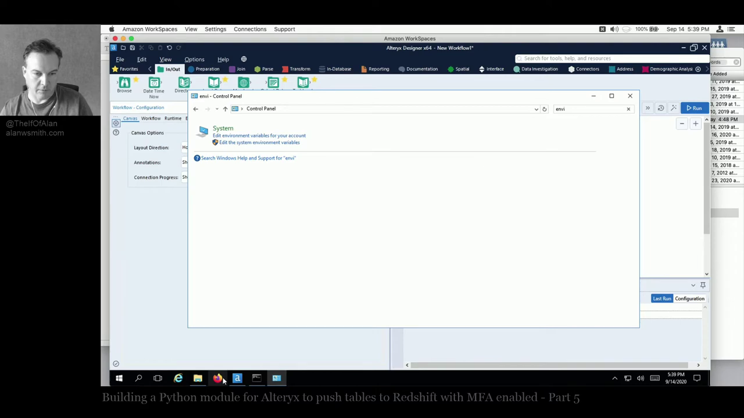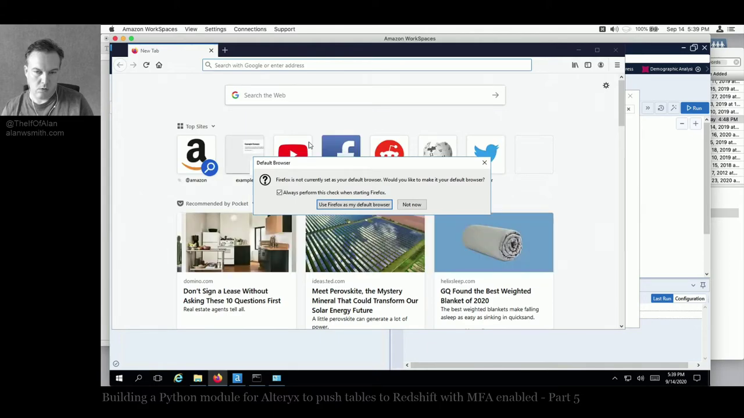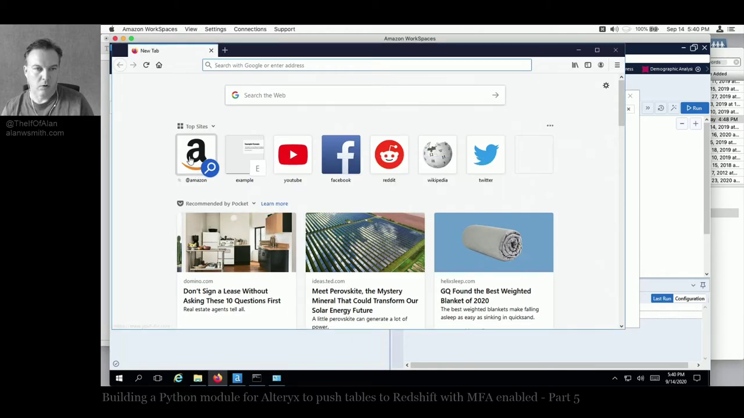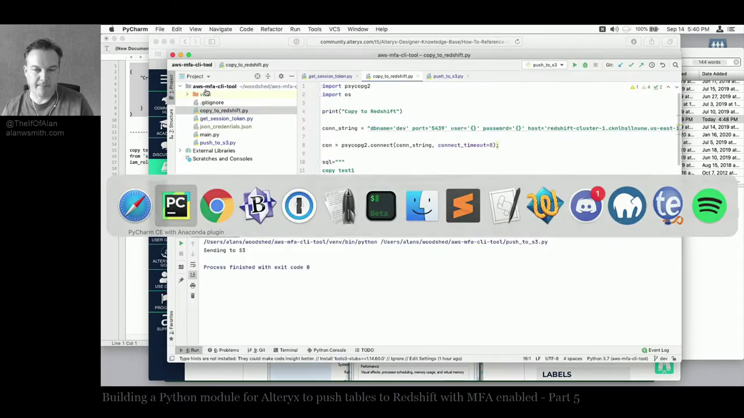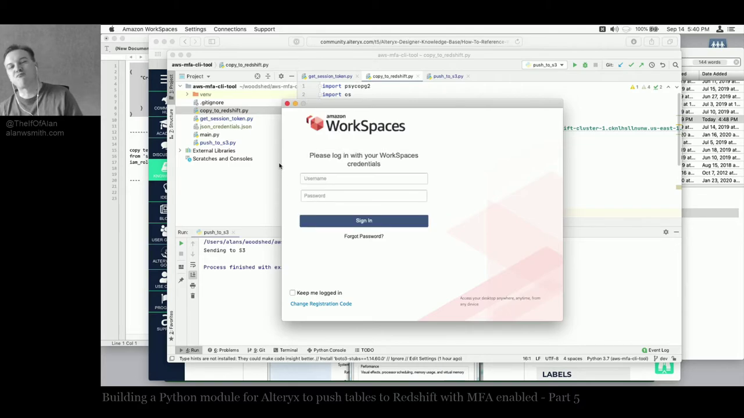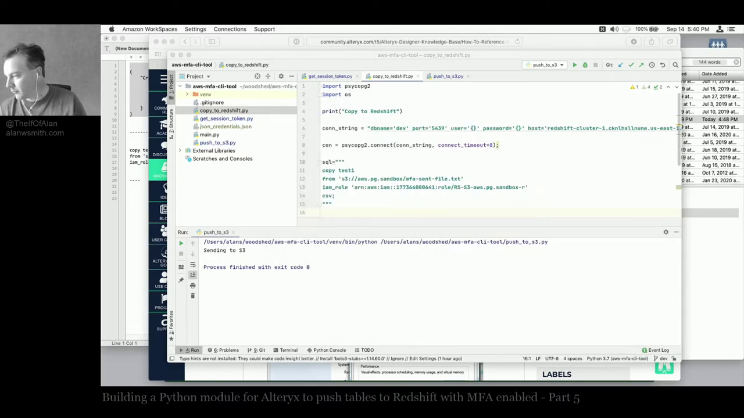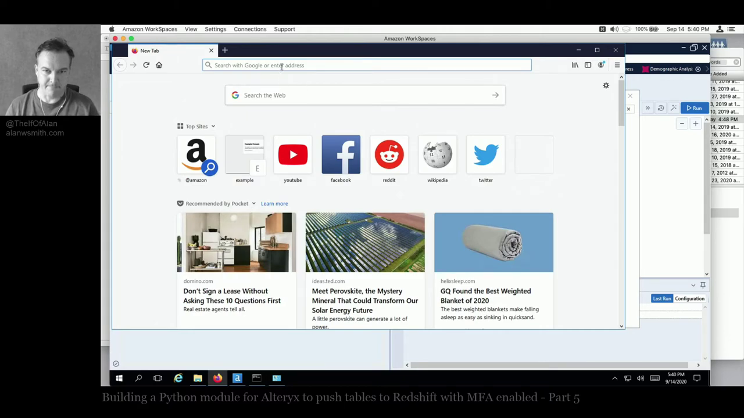So let me go back and see if I can find that same workflow here. Well, okay. Oops. Control Q to close Firefox. On the Windows machine, that was not the right control key to do. Hey, it came right back.